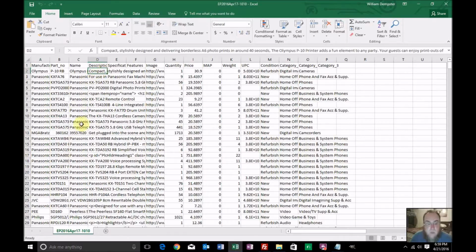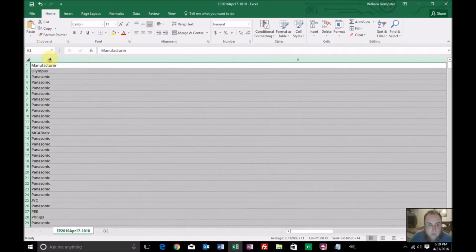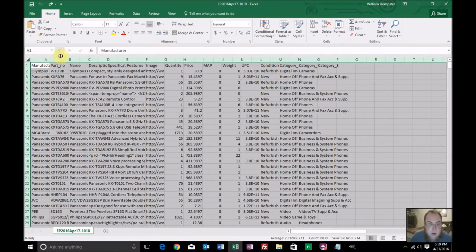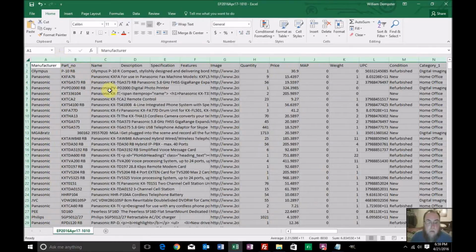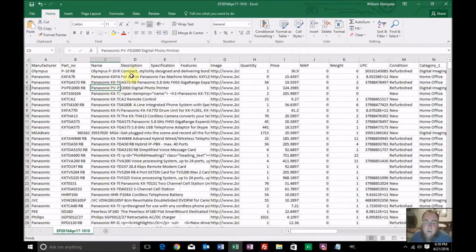So anyway, these are the products, and this is a CSV file that I get from my dropshipper that lists the products and all the product information. And it looks pretty good.